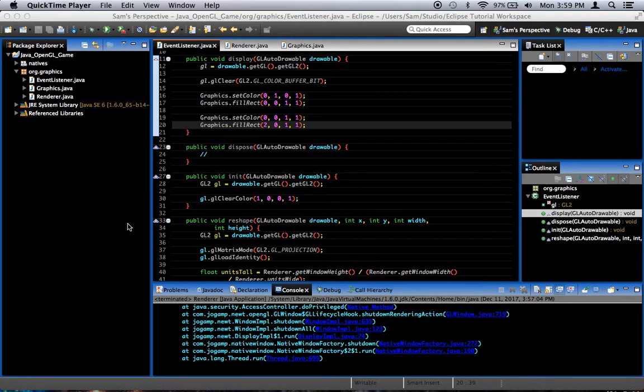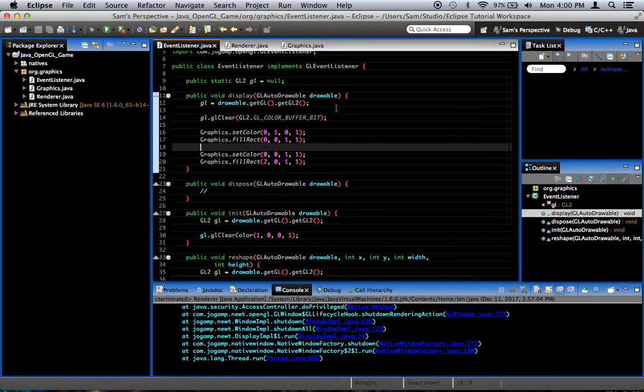Hey guys, and welcome back to our Java OpenGL 2D game development tutorial series. In this episode, I want to make it where we can rotate the rectangles that we've been drawing, because this is something that you're going to want to do with images whenever you're working on a game.